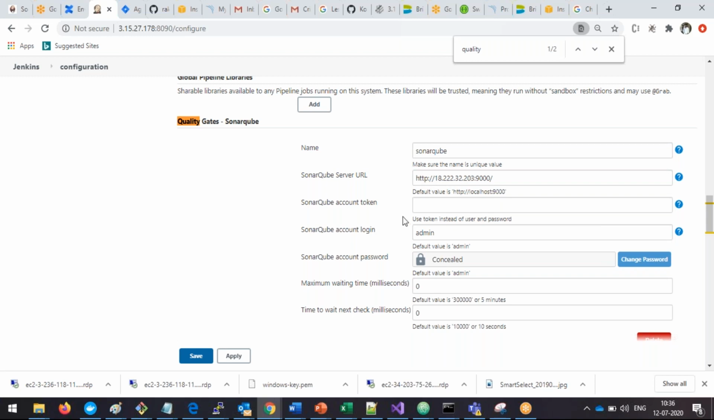Now the extra properties are nothing but the login username and password of SonarQube. By default, admin is the default username and password of SonarQube. Those details I have provided here. That's it, no extra configurations: URL, username, and password. The plugin name is QualityGate SonarQube. This is the one which is required for us.